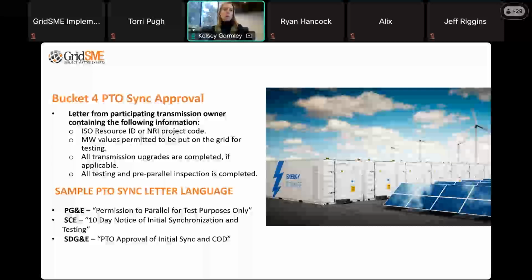But what we need to know, and what we would review for this submittal, is making sure that this letter includes all of the required information. So it needs to have your CAISO resource ID, NRI project code, and the megawatt net POI value needs to be exactly what we have showing in RIMS. They need to state that transmission upgrades, if applicable, have been completed, and that all of the utilities testing and pre-parallel inspection is also complete.